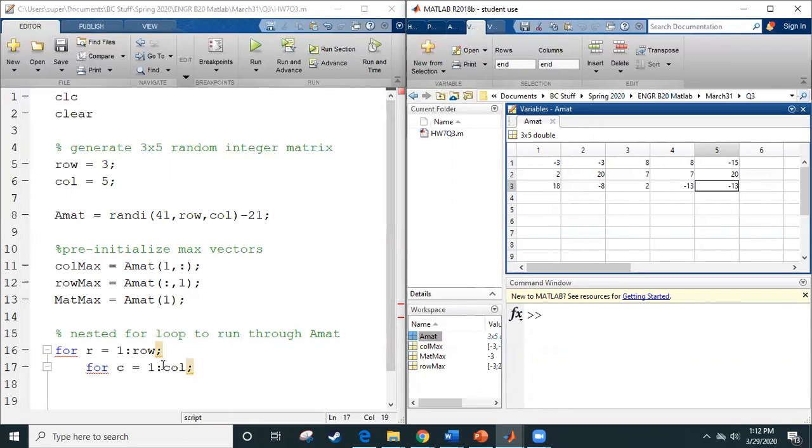And then I'm going to go 1 through call. So 1, 2, 3, 4, 5 is call. So I'm going to be running through row wise. I'm going to go all the way through the first row. Once I'm done with this for loop, I've made it to the last column. It's going to come back up.